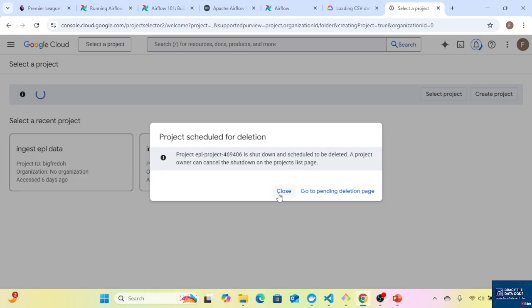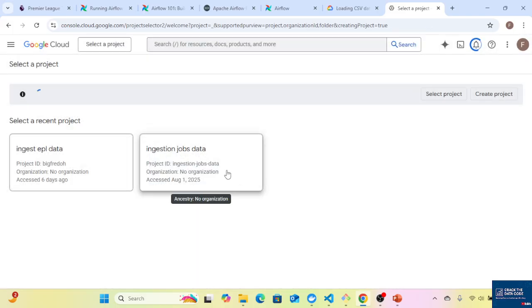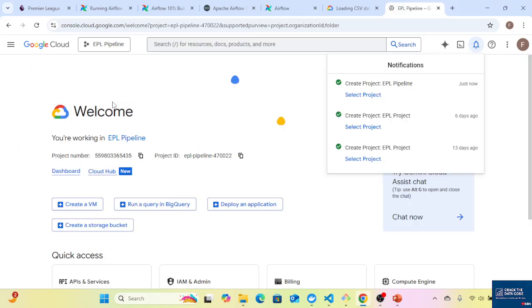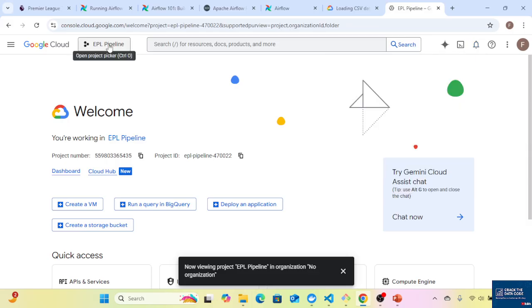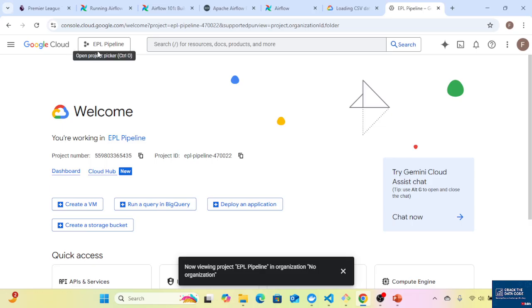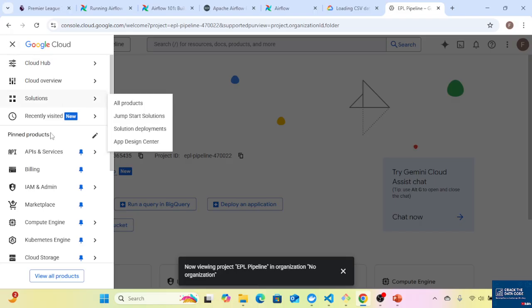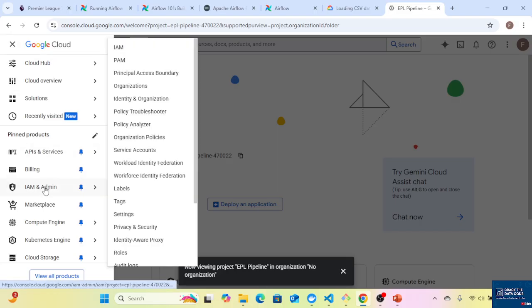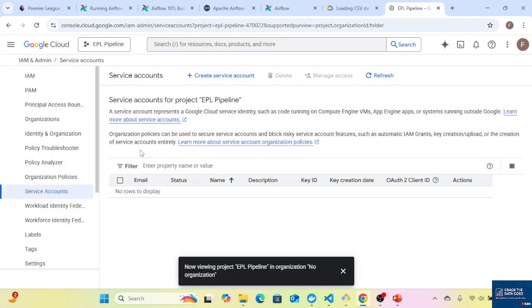We're going to create the project. Shouldn't take time. Once it's created, we should have something like this. So we just click on it, make sure it's selected. Now come to these three parallel lines here, click on it, go to IAM and click on service accounts. Now we're going to create a service account. Once we finish creating a service account, we will grant those accesses.